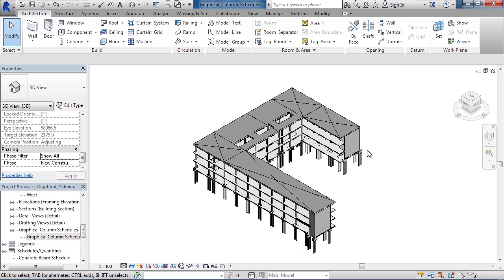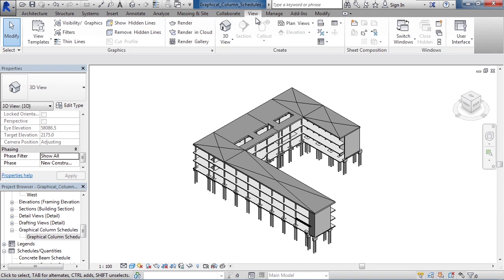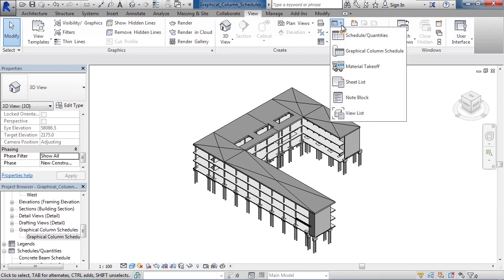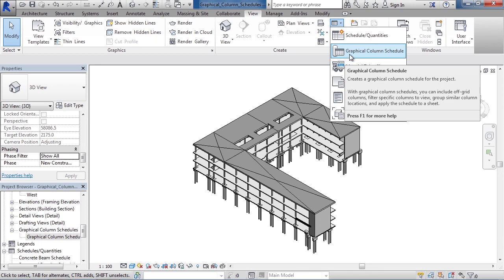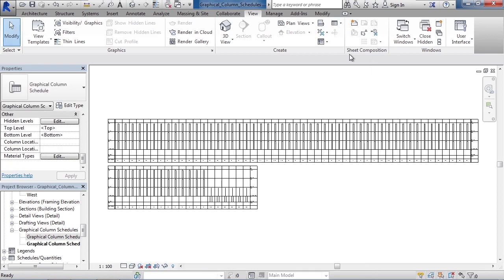Now, to create a schedule table such as this for our graphical columns, let's go to the View tab. Once on the View tab in the Create panel, for the Schedule dropdown, the second option down is our graphical column schedule. This basically creates that report or that schedule we just looked at. So go ahead and click it. Once you click this, it will create the schedule table, orienting it to the width of your view.